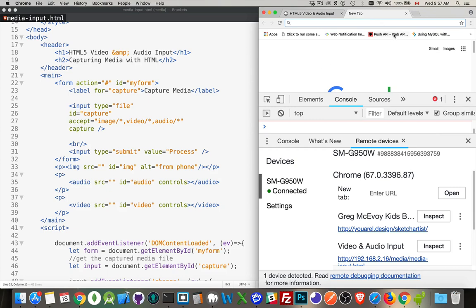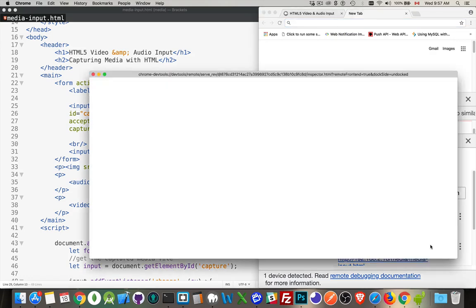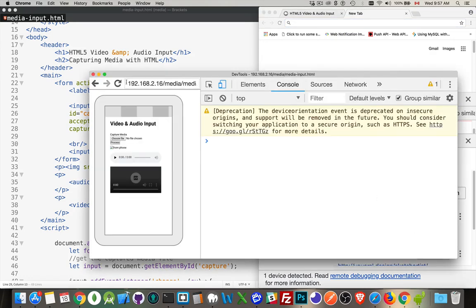inside of Chrome in my DevTools, I'm going to go to Remote Devices. Because I have my phone connected, this is my phone right here. This is my Samsung S8. So this is connected, and here's the video and audio input. I'm going to inspect that, and there it is. So this is the IP address.